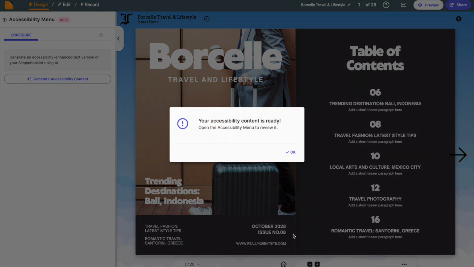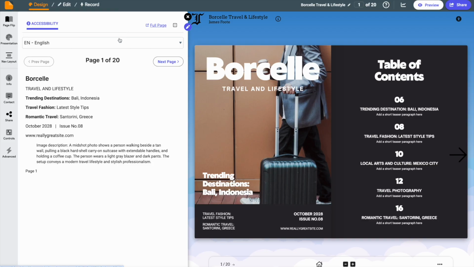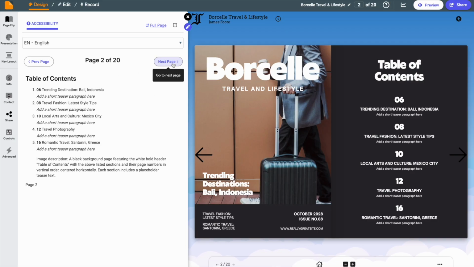You can see here we got our notification that our accessibility content is ready. So now from here, we're just going to click OK. And then it will automatically pop up here from a little pop-up on the right-hand side. So this shows you exactly what your viewers will be seeing when they click the accessibility button on your navbar. And then you can flip through these pages just to see all the content that is generated.